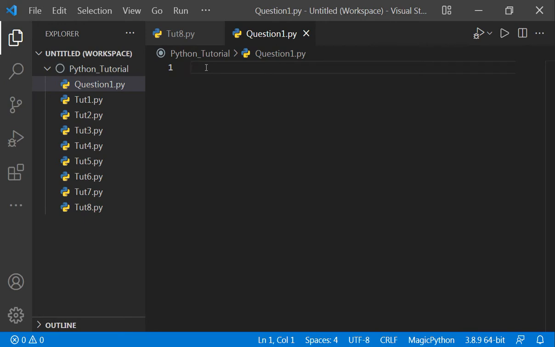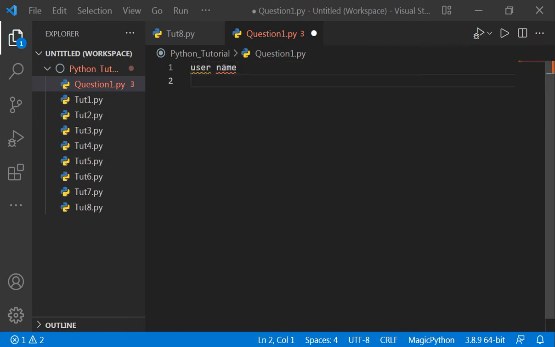So here, what you have to do, you have to ask input from the user. You have to ask two inputs. Username and user's age. Okay, you have to ask username and user's age.